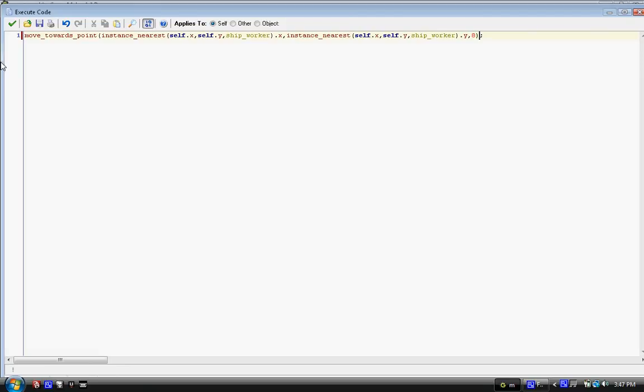after you paste it, the way the function works is you have to put in the self.x, comma, self.y as reference to where it's close to, and then a comma and then the object you're checking for, because what we're doing is move_towards_point, and then in parentheses instance_nearest. So we're just beelining it towards this.